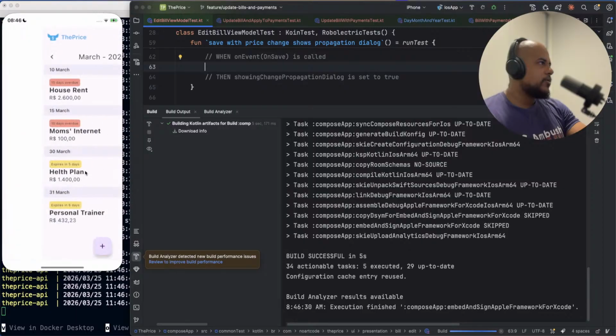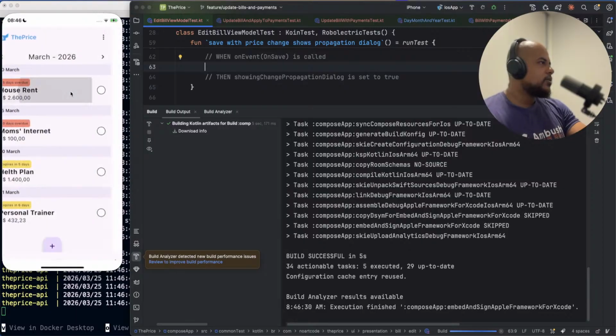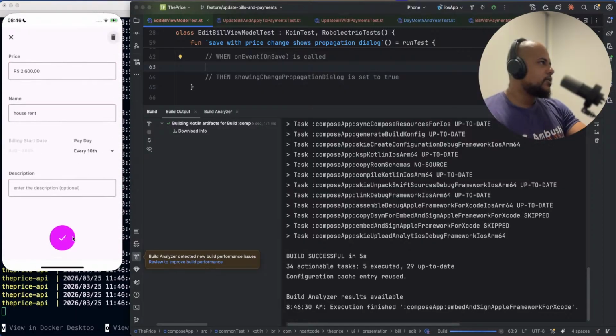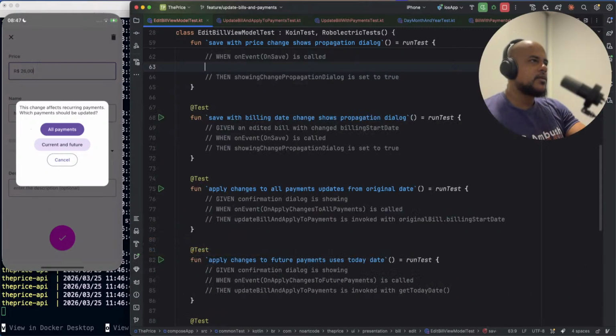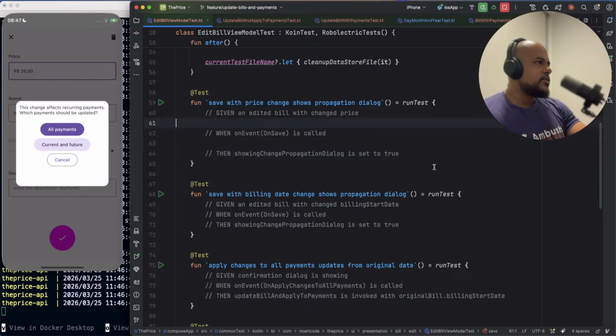See if I'm going to be able to. Yes, we are good. So the test that we're going to do right now is this one over here. If we change the price to another value, when we press, this dialog should be presented. And how do we test this? Given an edit bill with change price, first of all, we need a bill in the database. That's the first thing we need.